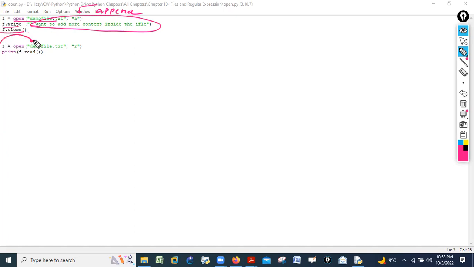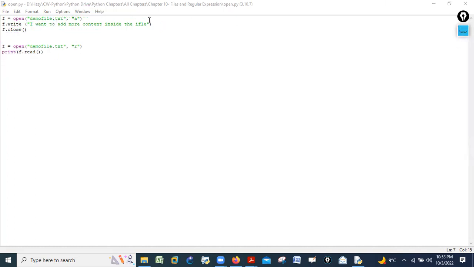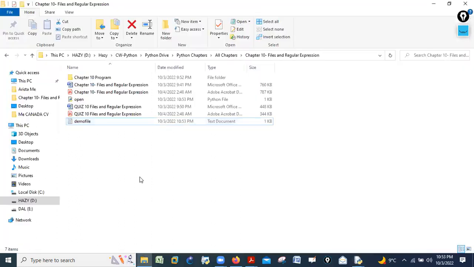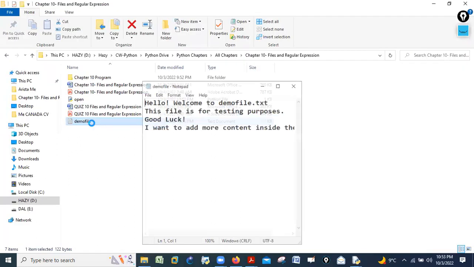Then again I will open the file, but in which mode? Read mode. And I will say f.read. Then let me go here and press Control S. I will go here and run the module. You can see it is also showing me what I have added right now. Let me see practically that it is really added in this file.